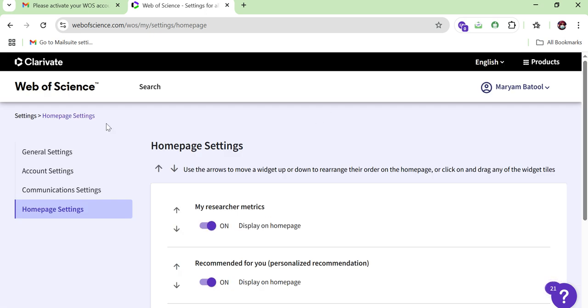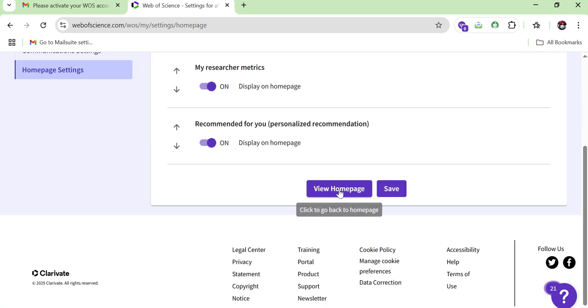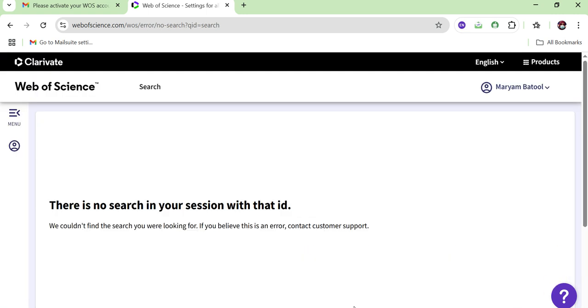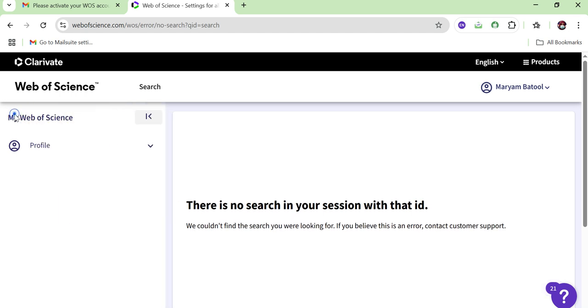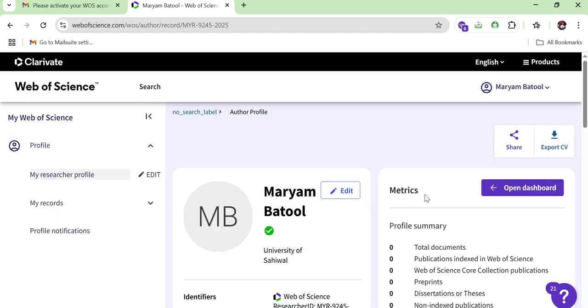Here we go. After that we will go to view home page, and then click on this profile, and then we will go to my researcher profile. Okay, so this is all about creating an account on Web of Science and updating it by adding all our data regarding research.